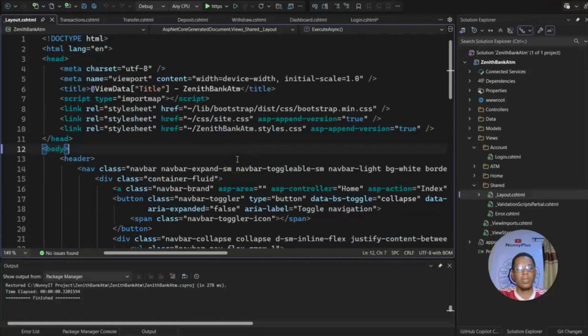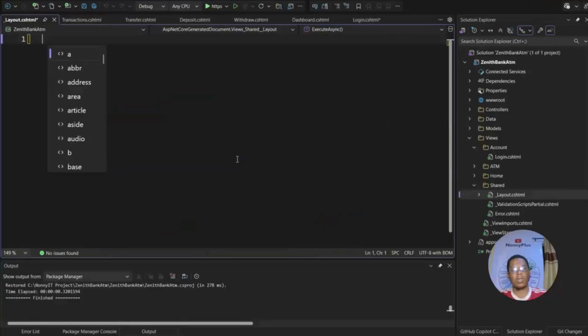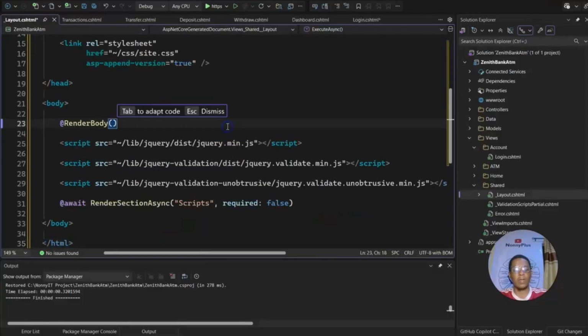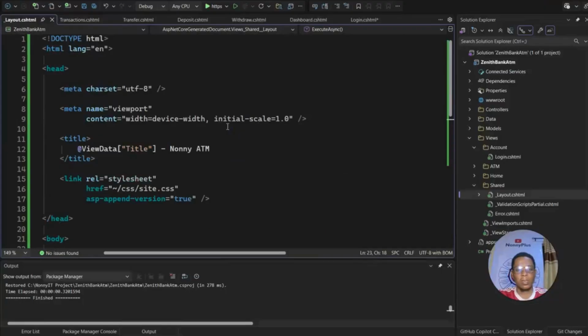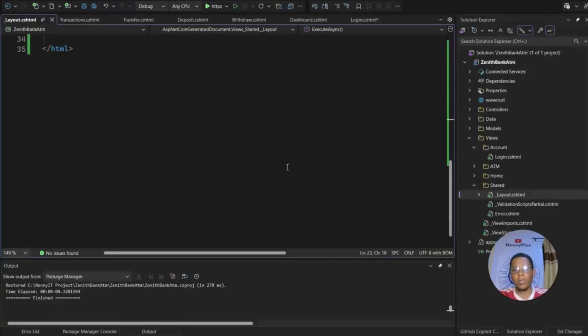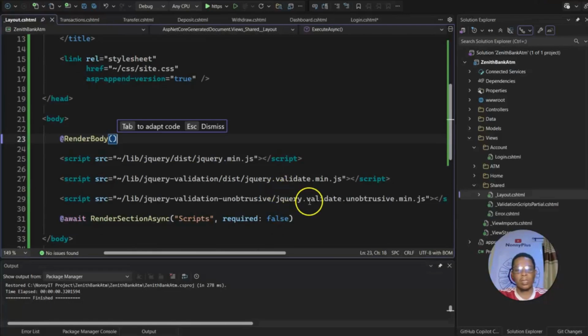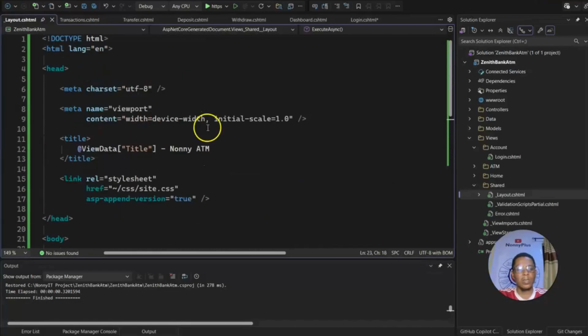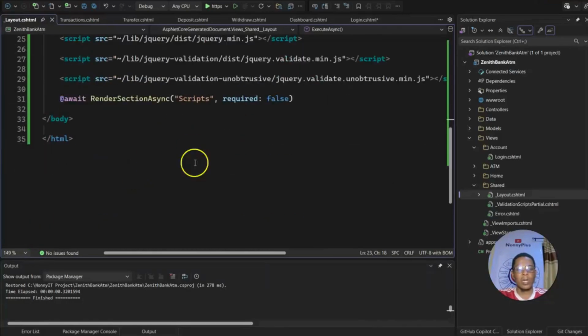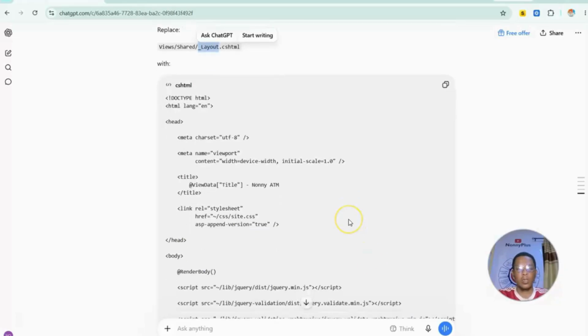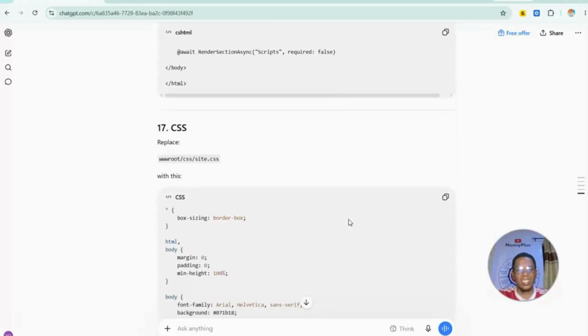Come here, remove all this. We don't need all this. Just paste this one that we have here. Yeah, so these are layouts. So this will bind all the views that we have here. You can see these are JavaScript and render body. So let's go further. What do we need again? CSS file. So let's start to beautify our views.